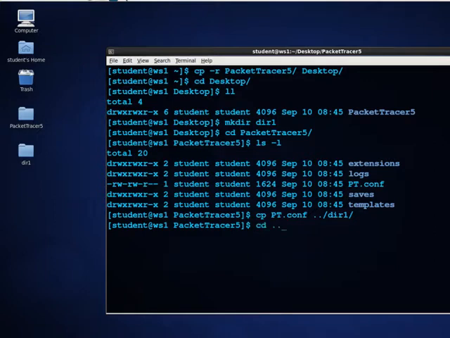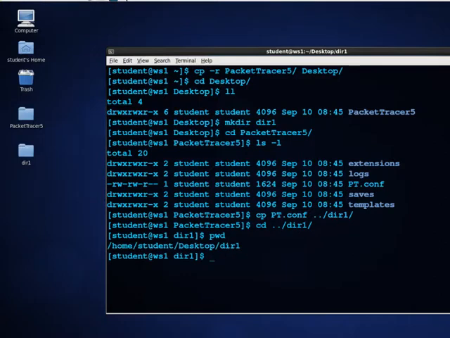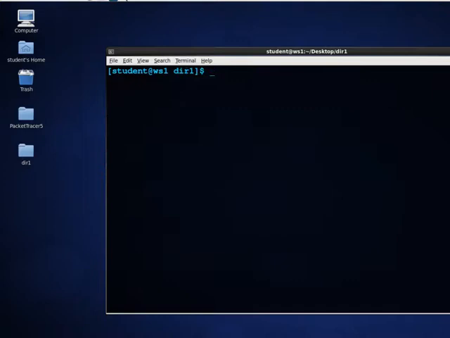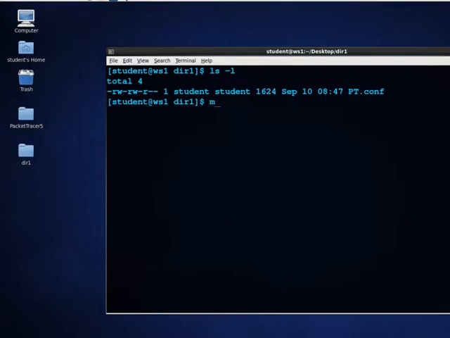Now I'll cd into the dir directory, pwd to see where I am. I'll type ls here, and sure enough, we can see the file. We can also use the move command to move information and rename. So it's important to remember the rename function. Here is the file that's in here right now. I'm going to use move to rename that file.